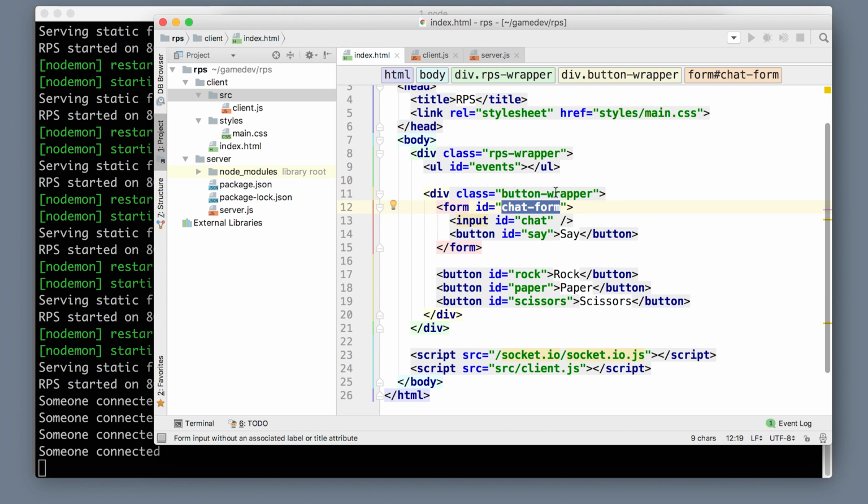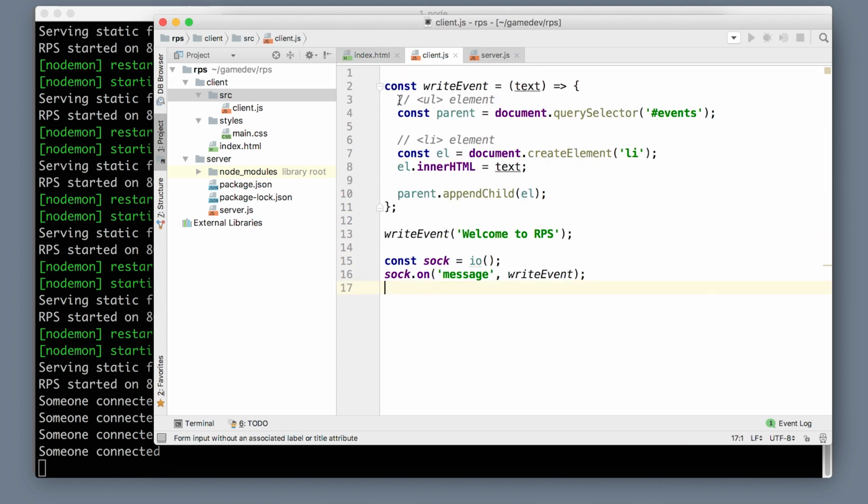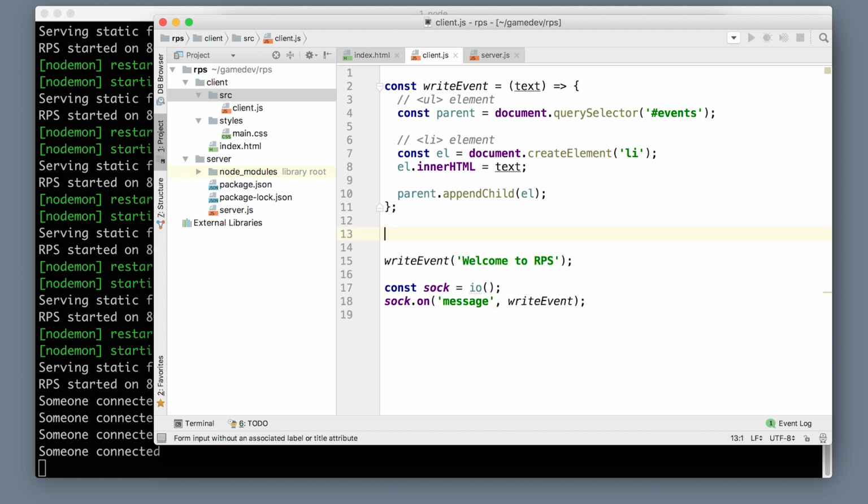Alrighty, so whenever this form is submitted, I want to send that message to the server. To do that, I will need to prepare a little bit of code. Firstly, on form submitted.